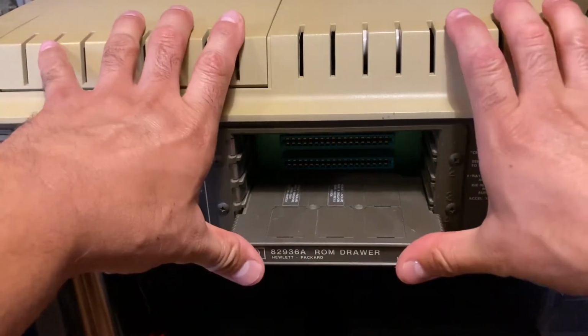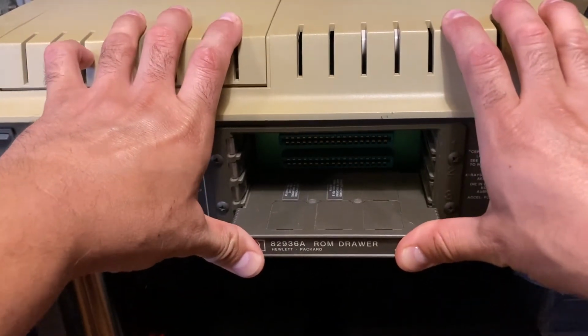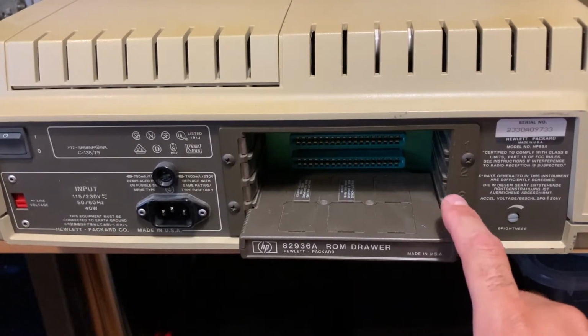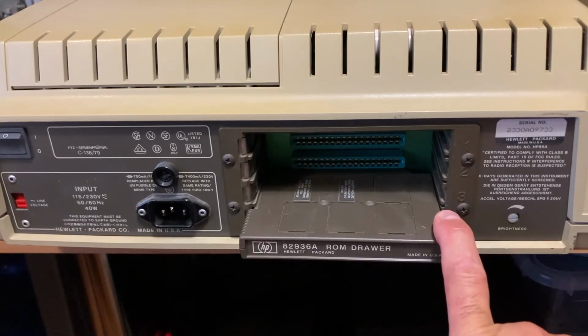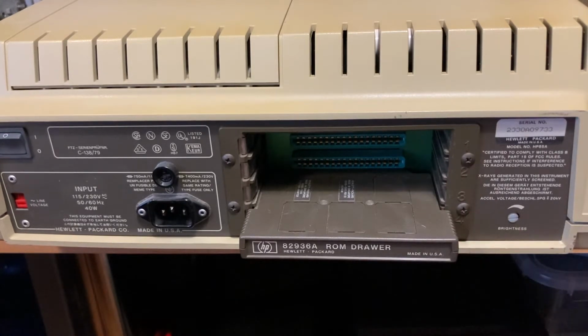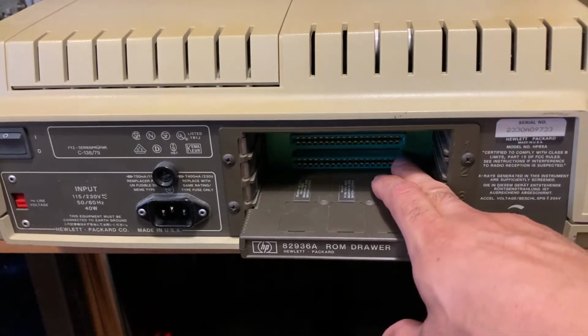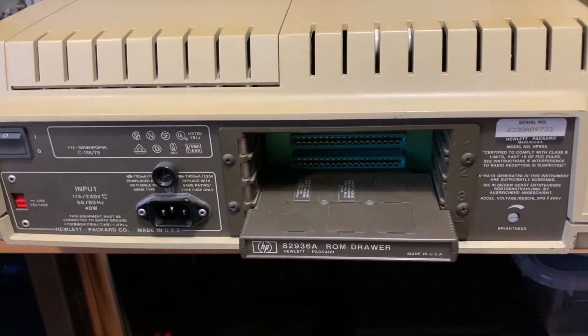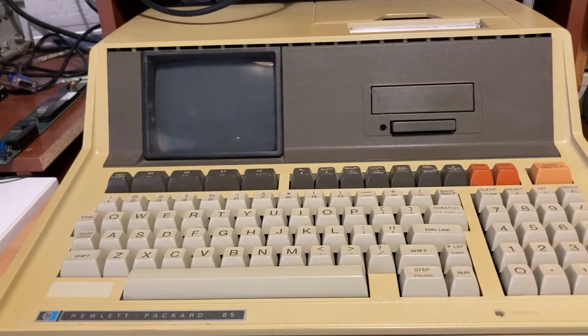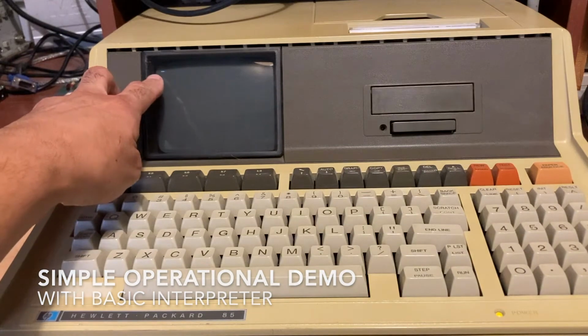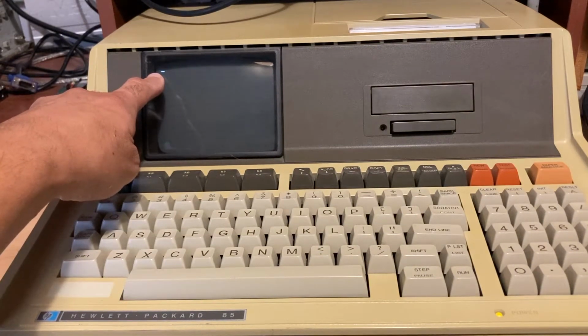This model can normally connect with other instruments and control instruments in the laboratory using the HPIB or GPIB bus, the general purpose instrument bus. It is another card that can be inserted on the back. When you turn on the unit, simply a cursor appears on the screen.